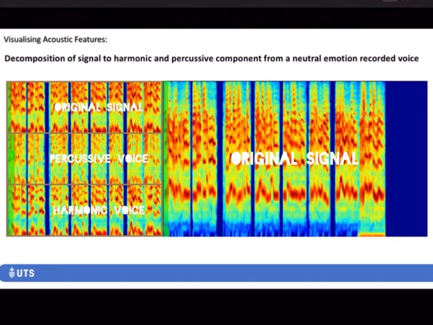Here we visualize the decomposition of the signal into harmonic and percussive components from a neutral emotion recorded voice, and we applied a horizontal median filter to get the harmonic voice, and a vertical median filter to get the percussive voice. I will play this sample voice, and we can see how the percussive voice and harmonic voice are different.